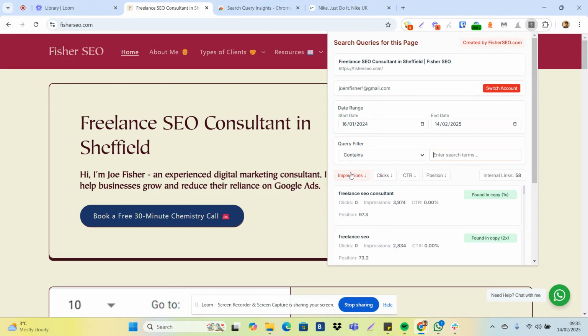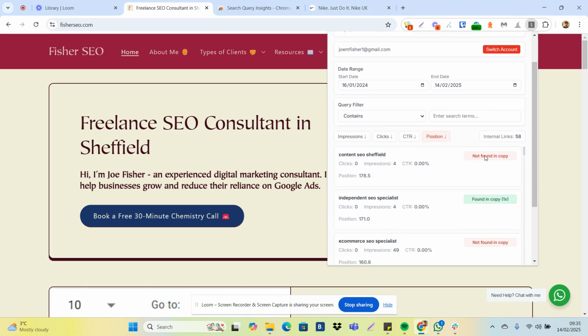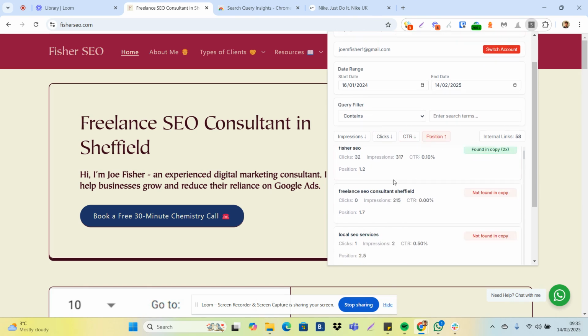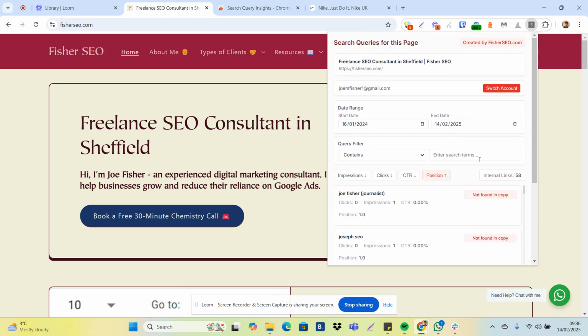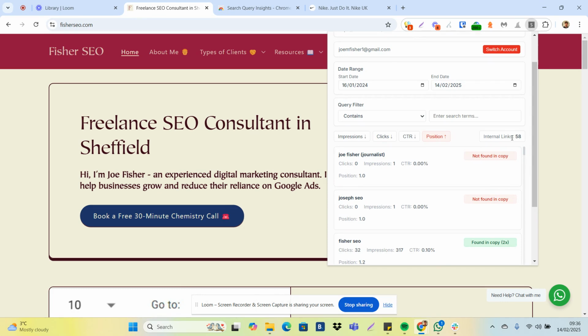So you can sort by impressions, ascending, descending, clicks, ascending, descending, and CTR, ascending, descending, and position. Obviously, with position we want the lower number. We want to see what's ranking at the top. That's obviously the more positive option. It also counts the internal links on the page. So these are links pointing outwards to other pages, external pages maybe.